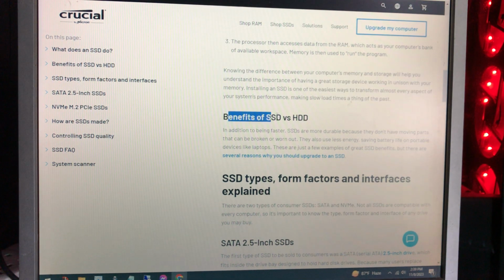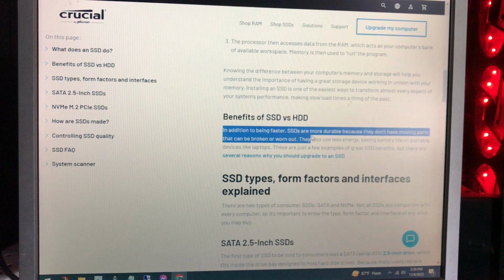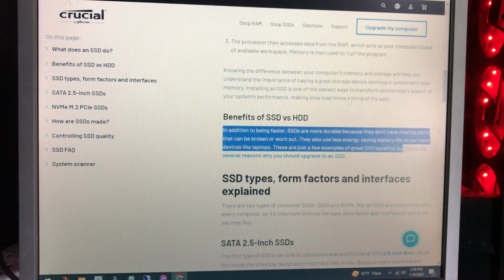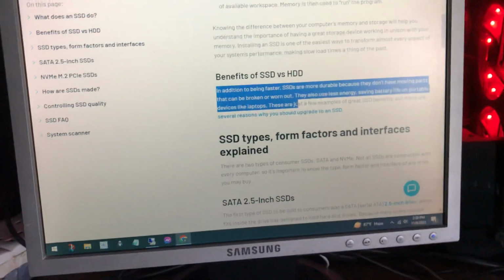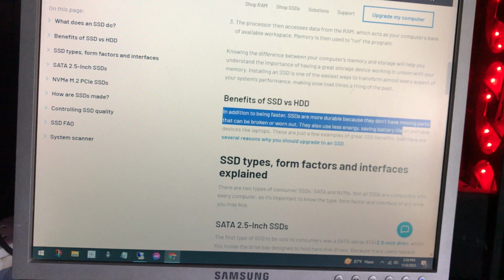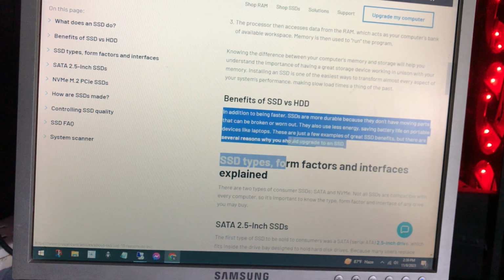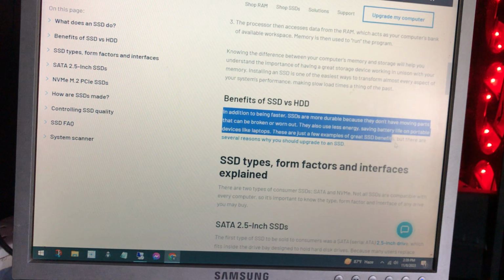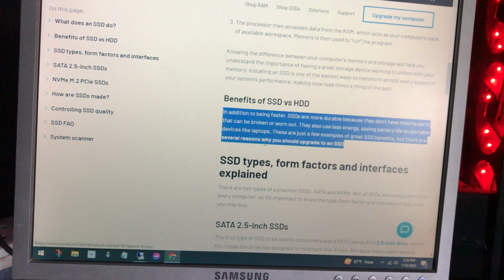And then the benefits of the SSD. In addition to being fast, SSDs are more durable because they don't have moving parts that can be breaking or wearing out. Let's also mention better battery life on a portable device like a laptop. These are a few examples of great SSD benefits, but there are a variety of reasons why you should upgrade to an SSD.